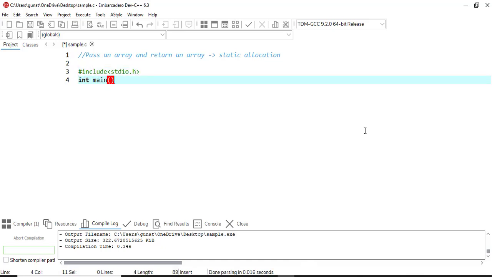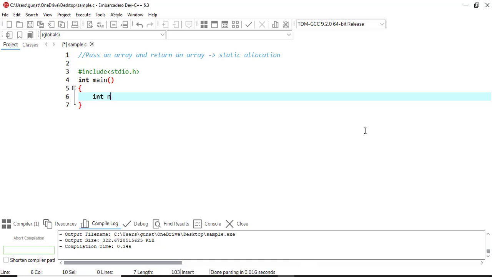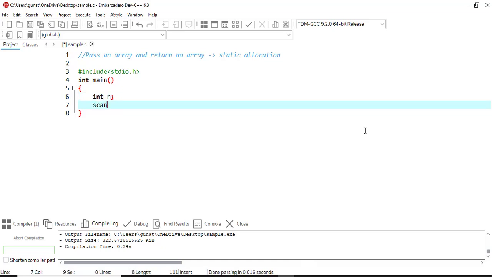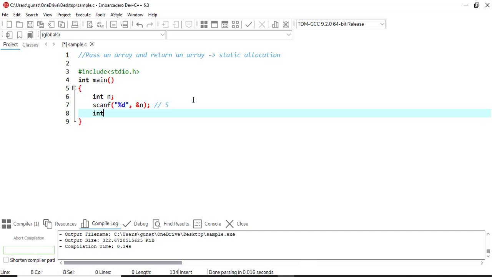int main. So first let me declare the variable n and I'll get the input value from the user. This is nothing but the size of an array. Fine. So let's assume the input value to be 5.